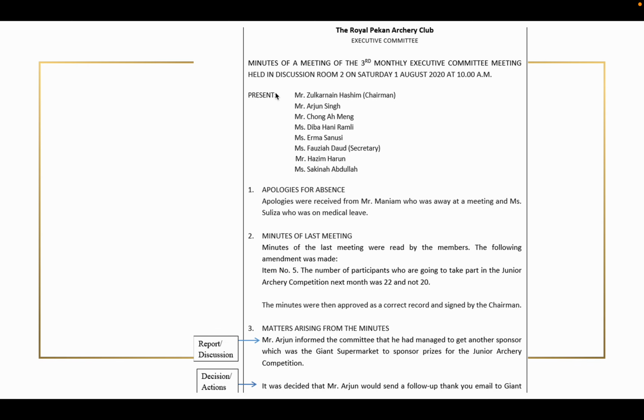Now, I have to be very honest with all of you that the sample that we're using here is actually below average. This is the most basic, and you need to be a little bit more detailed than the sample that we gave here. Everything has to be a little bit more detailed. You need to start with apologies of absence, and then the minutes of the last meeting. Try to make some amendments, or say what has changed in the minutes of the last meeting.